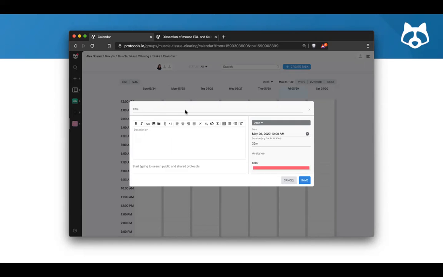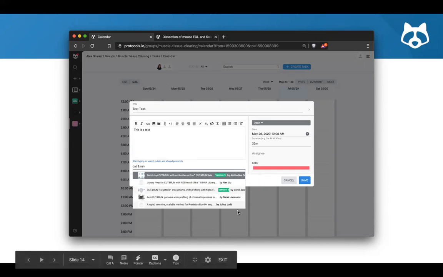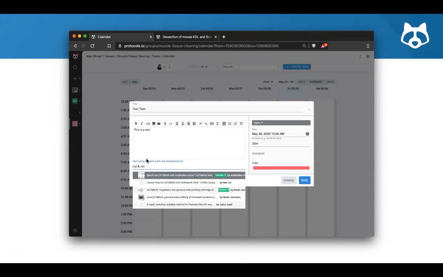I'm going to go to this next slide here, and we'll see that I'm going to add a title, a description, and I'm just going to run a quick search for cut and run, just a general example. You'll see that a list of protocols, and this is a scrollable list, is shown here, so I could find the exact protocol I'm looking for.